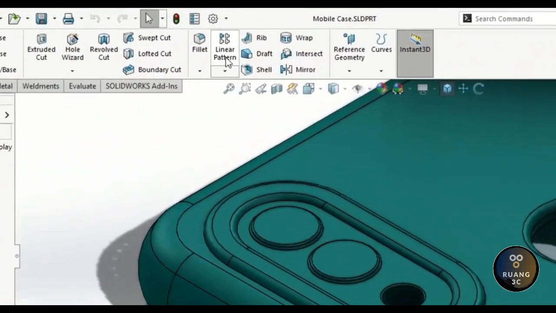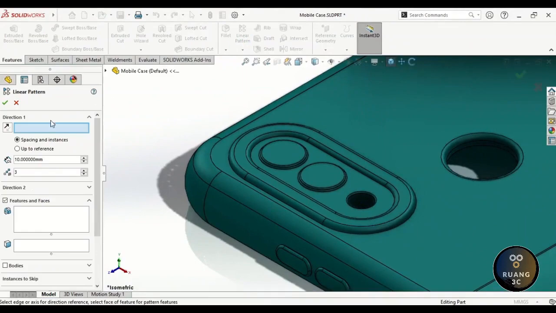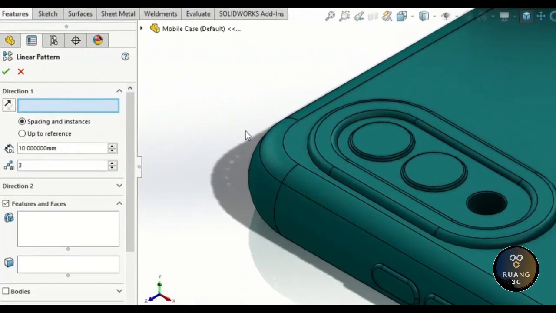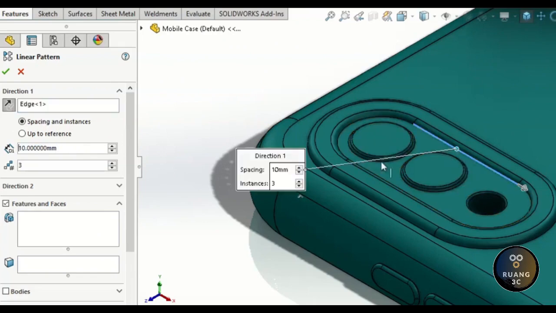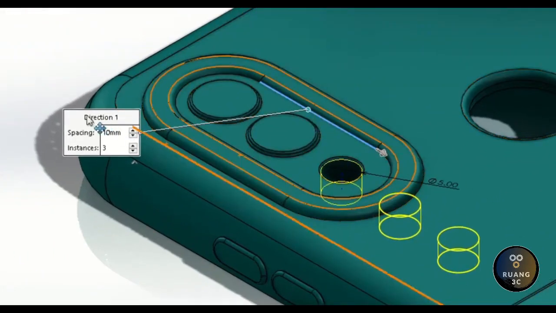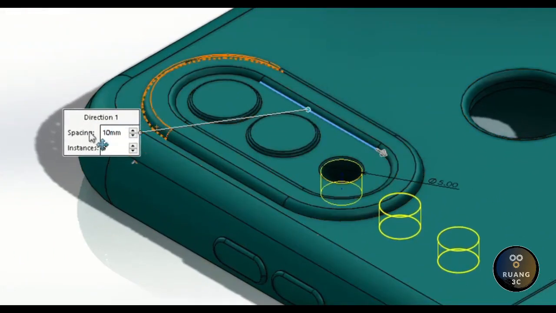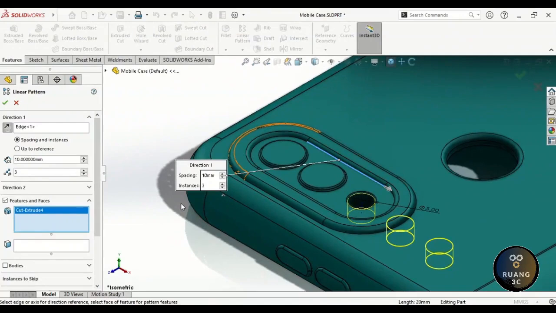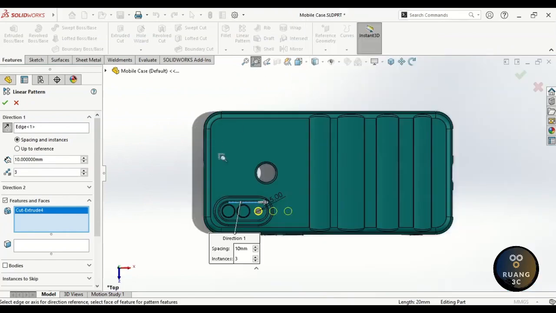In the Features tab, I'll select Linear Pattern. In the Property Manager for pattern direction, I'll choose this edge. Then, under Features to Pattern, I'll select Cut Extrude 4. A yellow preview with a Direction 1 box now appears in the graphics area. To make it clearer, I'll switch the view to Top View and zoom in a bit more.